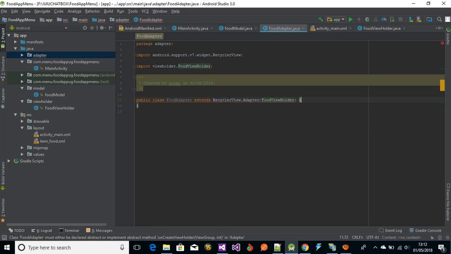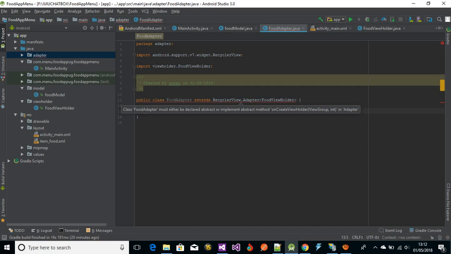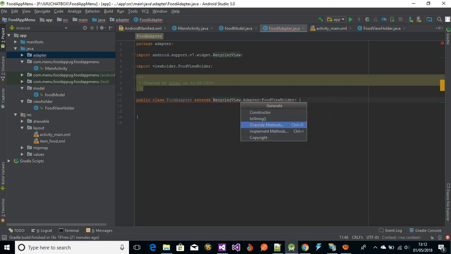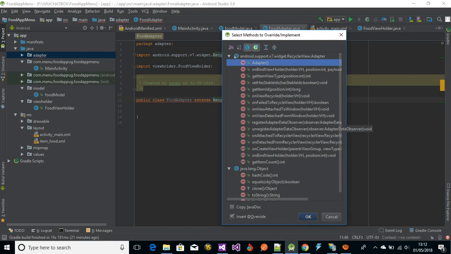So after doing this, they will still show us the red line. So this red line is demanding for something. When you put a cursor here, you can see a message: class food adapter must either be declared abstract or implement abstract method on create view holder method. So it demands these abstract methods, as I told you previously. So let us right click here, and we go to generate, we go to override methods.